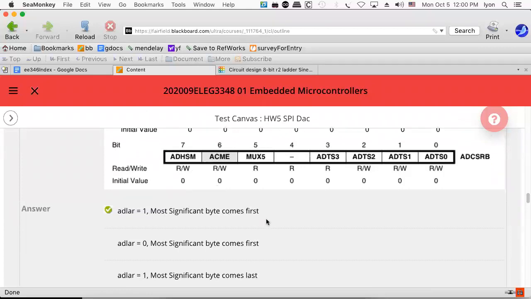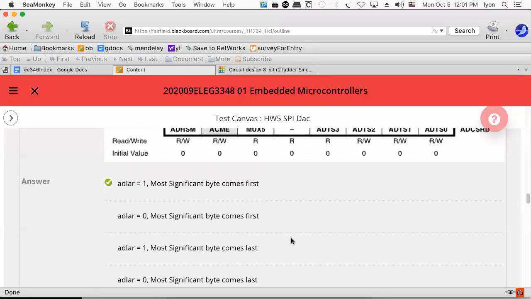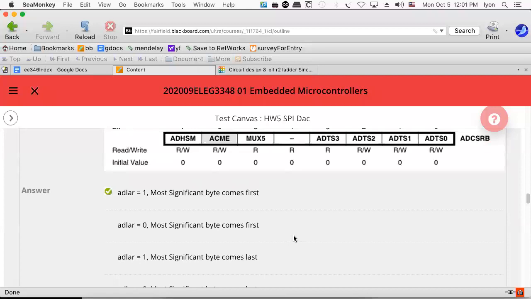Most significant byte comes first. ADLAR 1, that's true. But this should have said least significant comes last. There it is. For some reason I missed the first and the last part. So they are different. I thought they were both saying the same thing, but they're not. We know ADLAR is 1, so that eliminates the other 2, where ADLAR is equal to 0. And then the question is, is the most significant byte first or is it last?